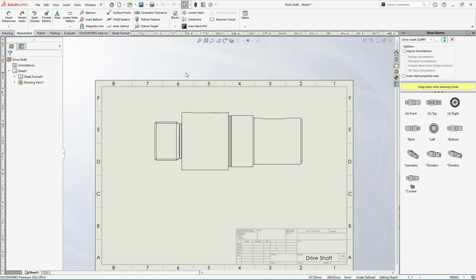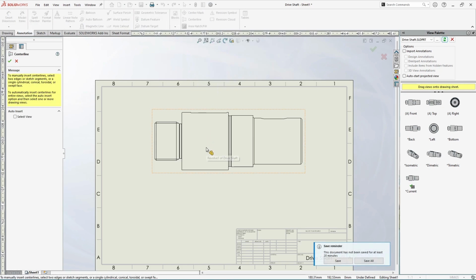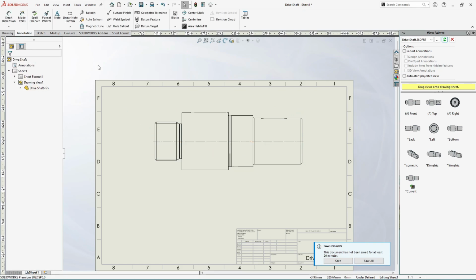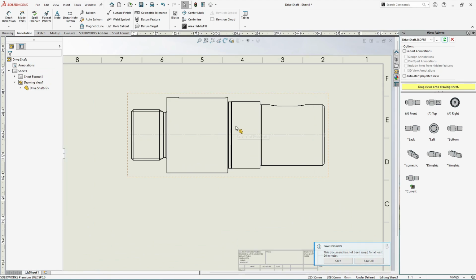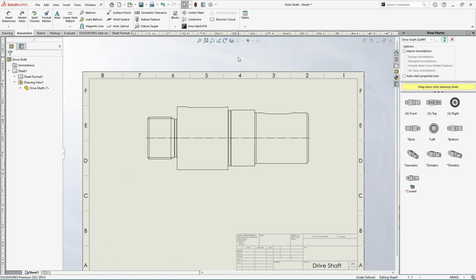Now first of all, as we know that this shaft is cylindrical in form, for that we have to go to annotation and create a center line for this shaft. So let's select this view. The center line has been created. Now click on OK. After creating the center line, we have to mention the different lengths of different sections.